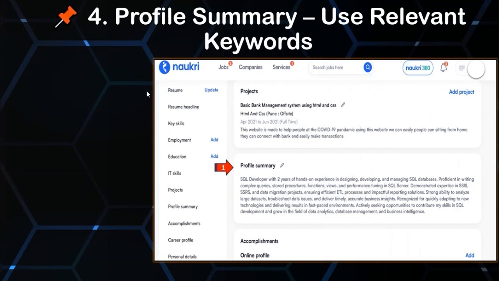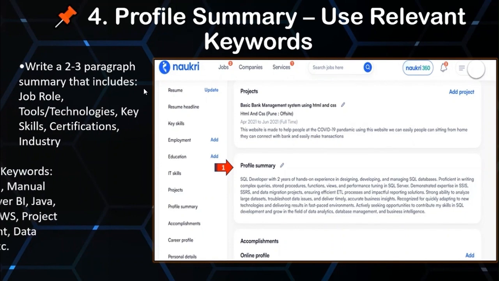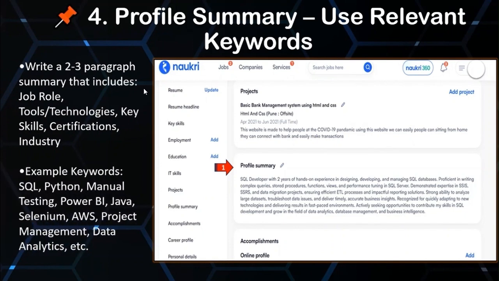Number four, profile summary: use relevant keywords. We previously understood that keywords play a very important role in search optimization. In the profile summary, the recruiter mostly searches for key skills. So you can write a 2 to 3 paragraph summary that includes the job role, tools, technology, key skills, certification, and industry. For example, SQL developer or Python, or you are working on testing or Java development, so you can add those skills along with the 2 to 3 paragraph summary.